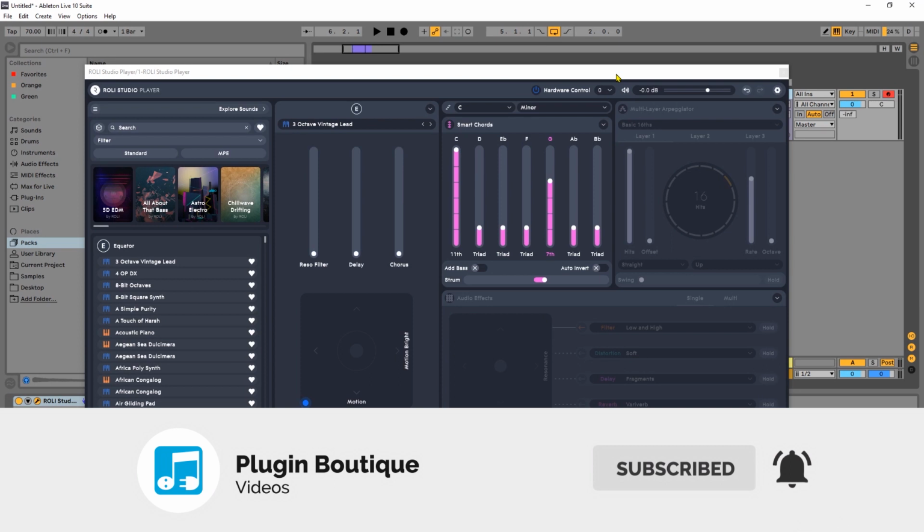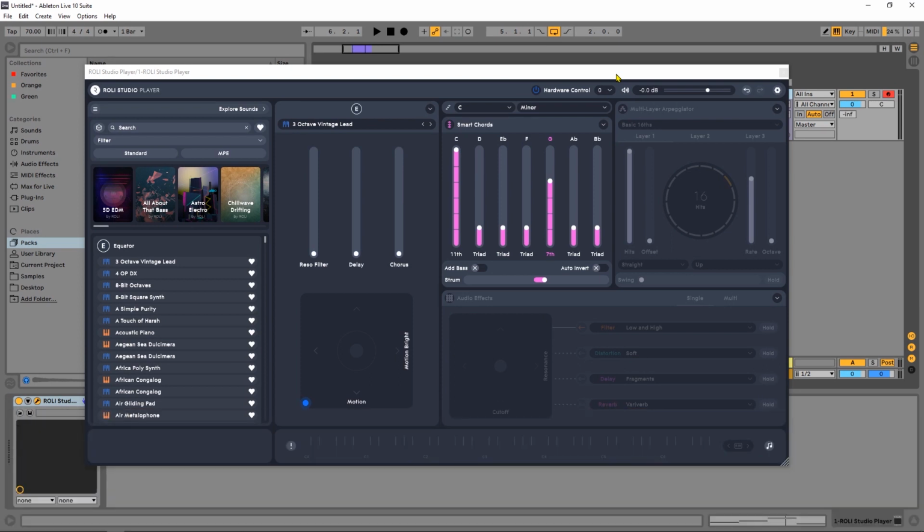Today, I'm going to show you how to get the ROLI Studio Player to act as a MIDI controller for your VSTIs inside of your DAW. The ROLI Studio Player is a preset player that comes packed with over 500 presets that sound absolutely phenomenal. However, it also comes with the smart chord feature and the multi-layer arpeggiator. You can actually use those with your other VSTIs, and I'm going to show you how to do it right now inside of Ableton Live.